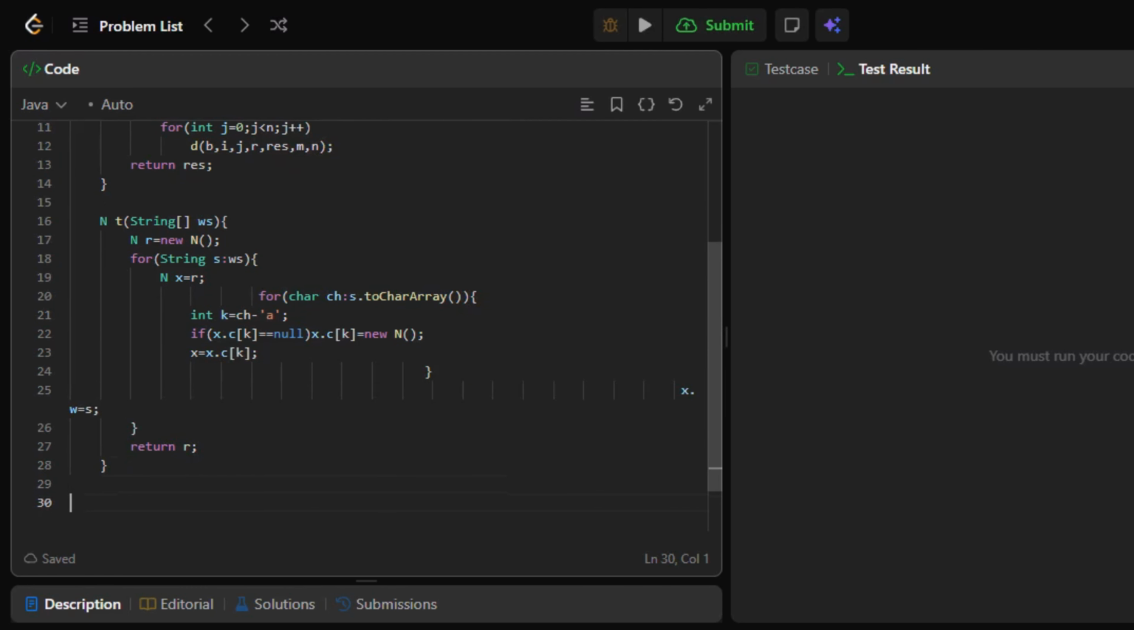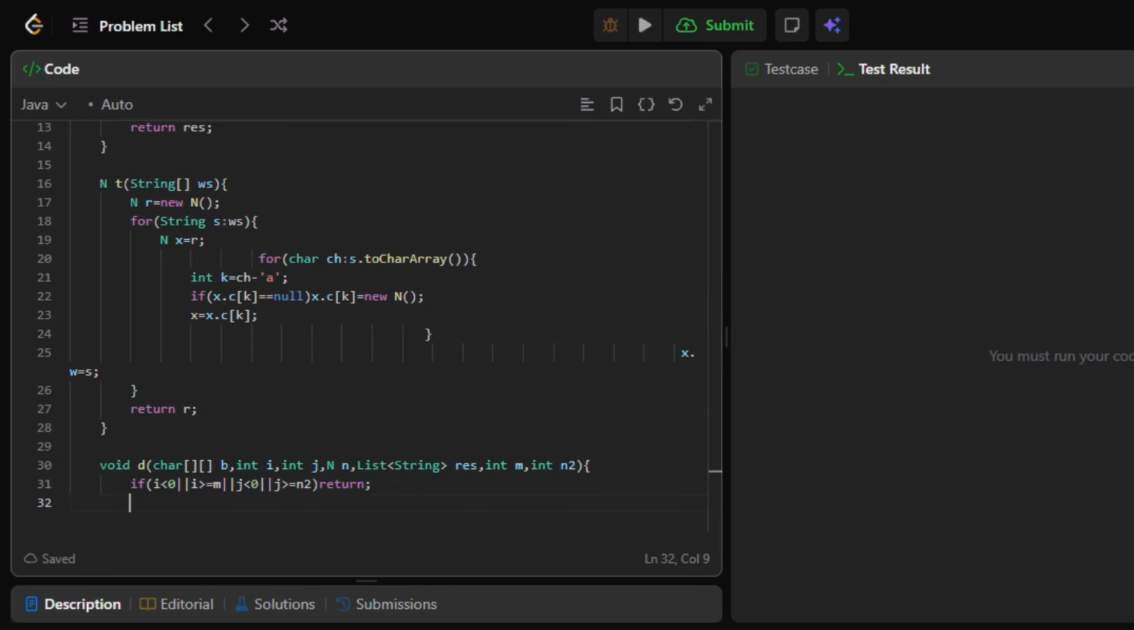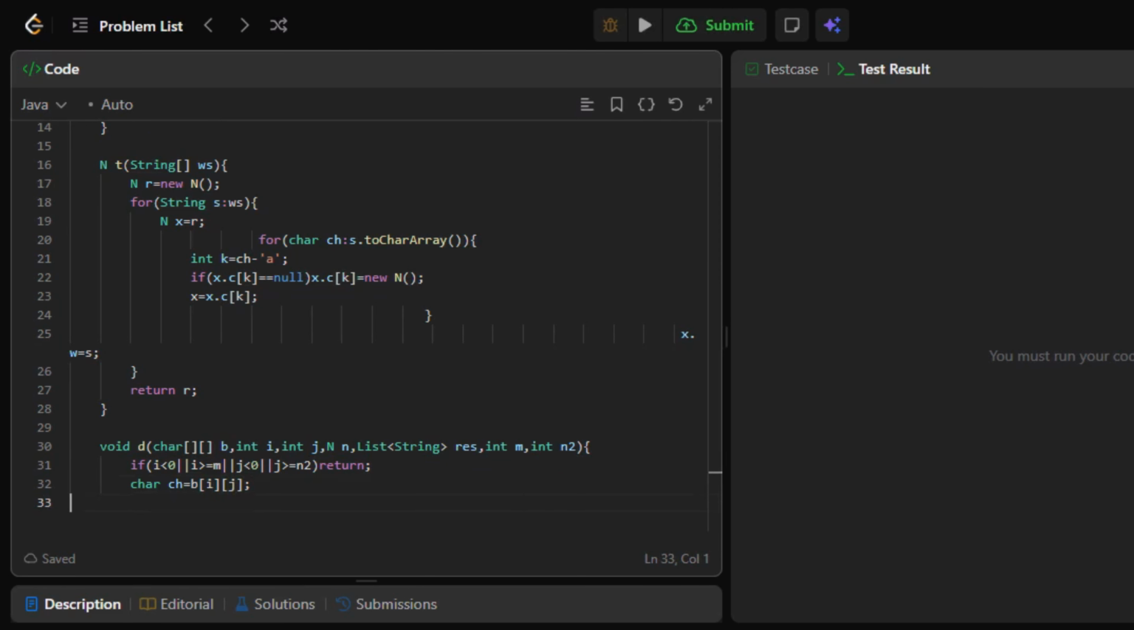D. DFS backtracking on the board. This DFS method explores the board starting from cell I, J, and the current trie node N. If a valid word is found along the path, it's added to res. If the coordinates go out of bounds, we immediately stop this path. We read the character currently on the board at I, J. If the cell is marked as hash, it means we already used it in the current search path, so we cannot reuse it. We return.